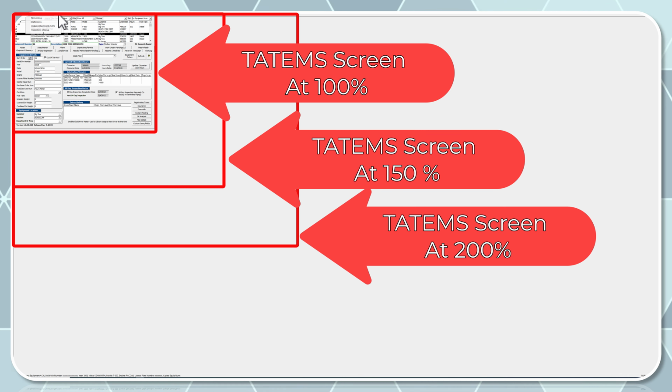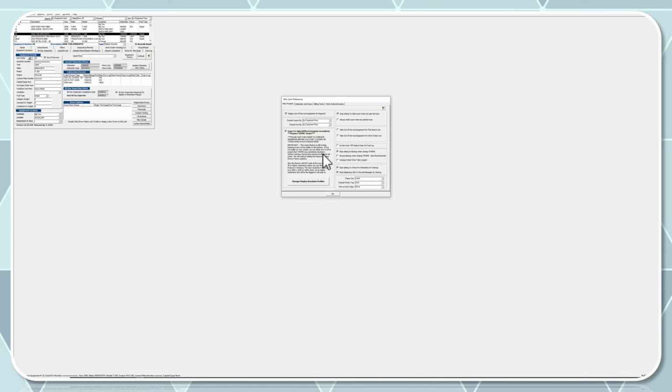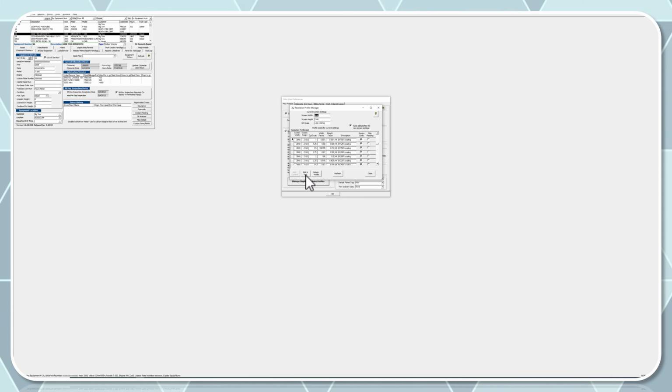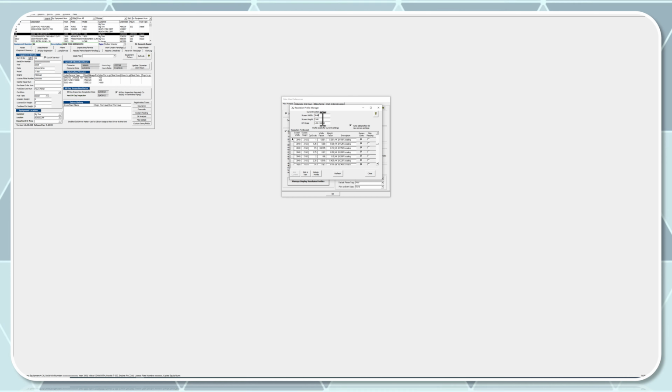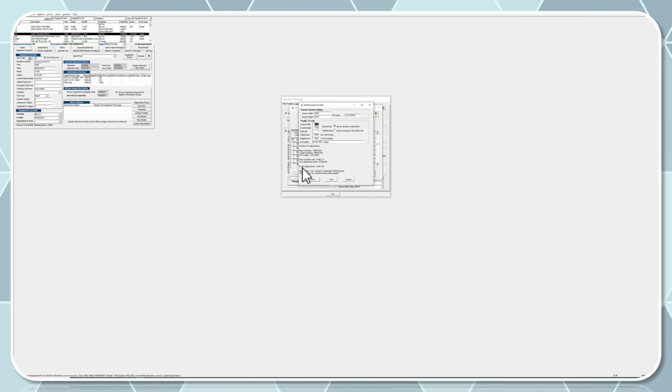So I'm going to go up here to Tools and then Preferences, and we're going to choose Resize for higher resolution. I can actually resize this now by going up here to Manage Display Resolution Profiles and then clicking on Edit and Test. You can see here we have a screen showing me the actual current resolution of Windows. So that's the profile we're looking at: 3840 by 2160 at 100%. So I'm going to click on Edit and Test.